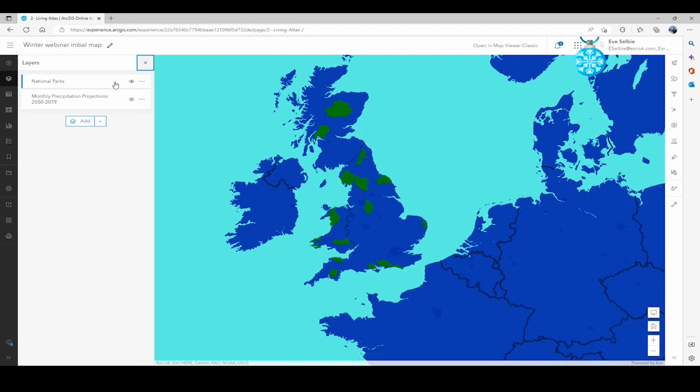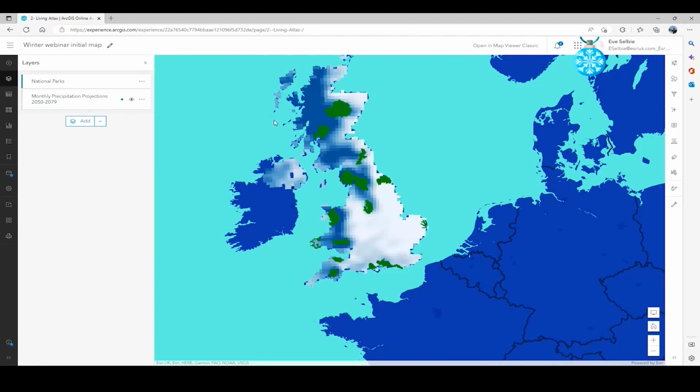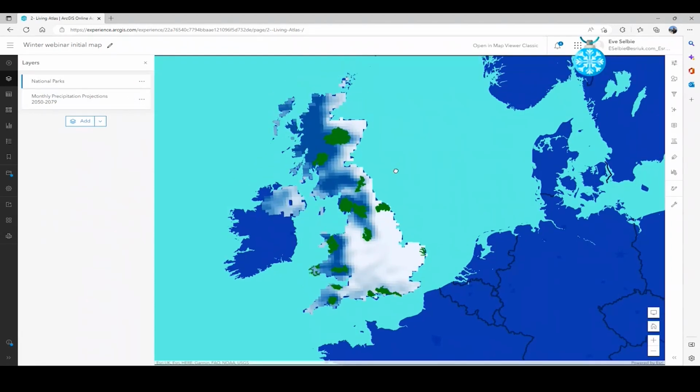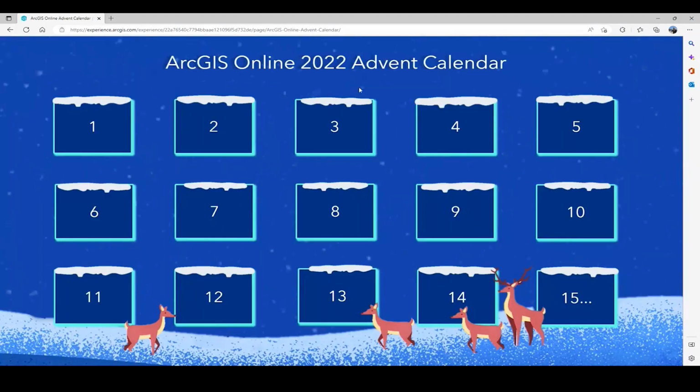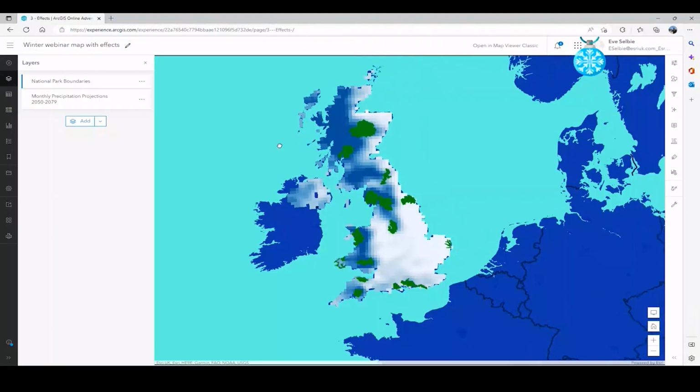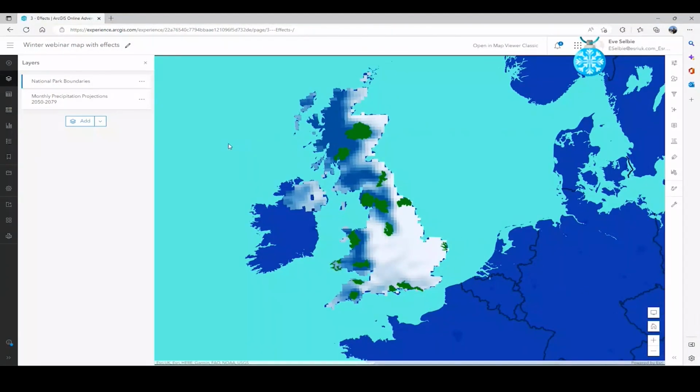But once we've found the data that we want to add, it can be quickly added to the map, and we can move on from there. So back to the Advent calendar and moving on to door number 3. Now that we have our base map and our data ready to go, let's see how we can utilize effects to make our data even more vibrant.